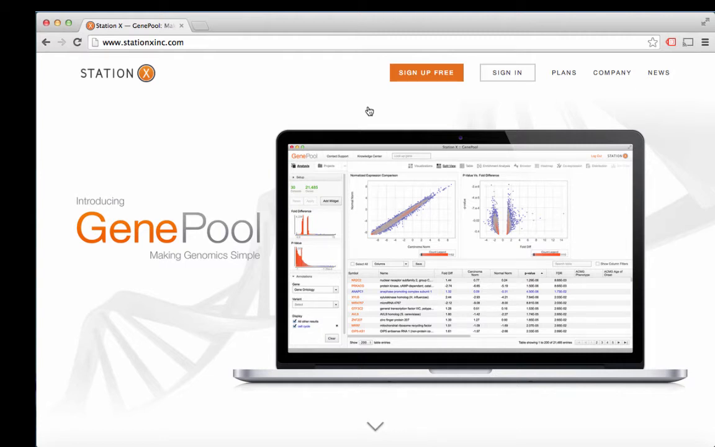In this video, I'm going to give you a quick introduction on how to use GenePool. GenePool is a cloud-based software environment developed by StationX that enables users to securely manage, analyze, and share human-derived genomics data.